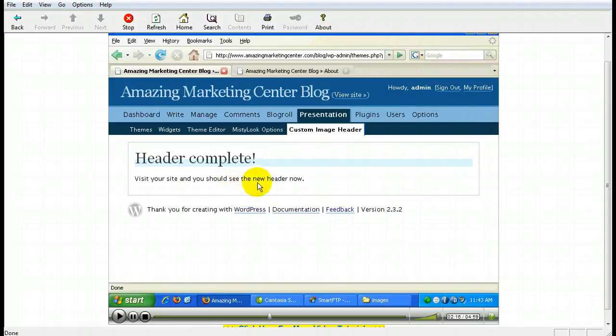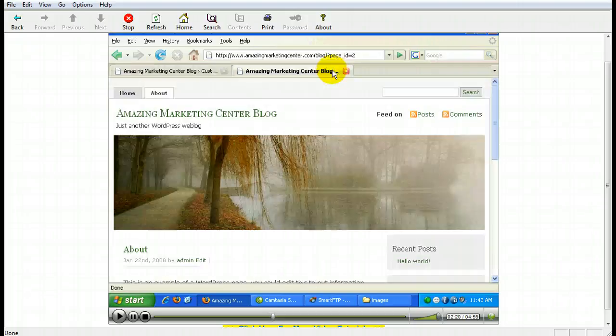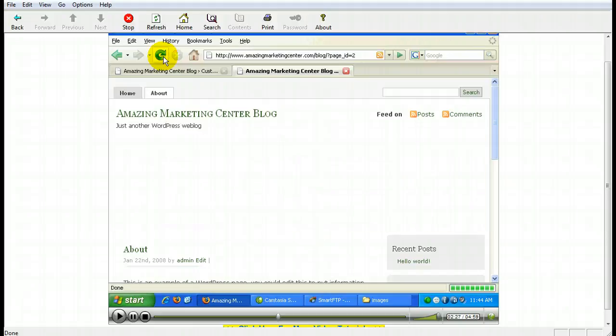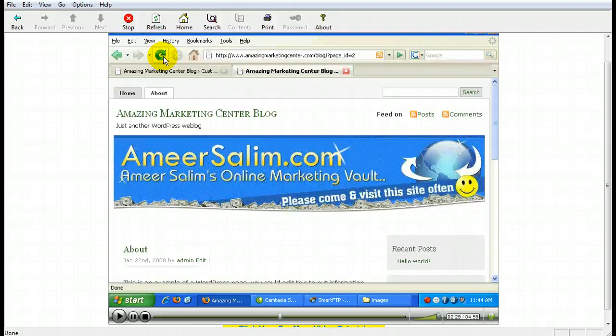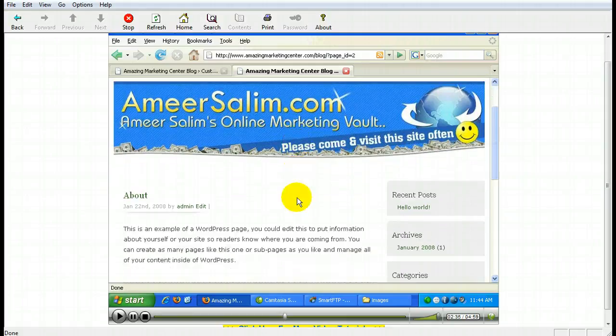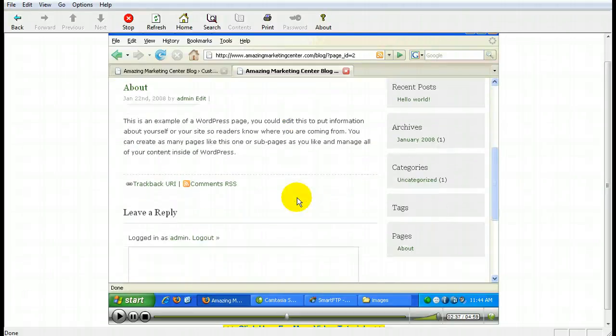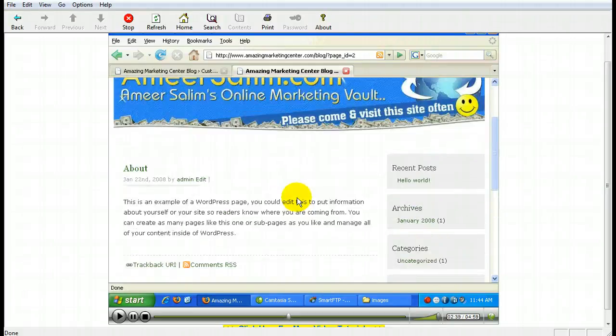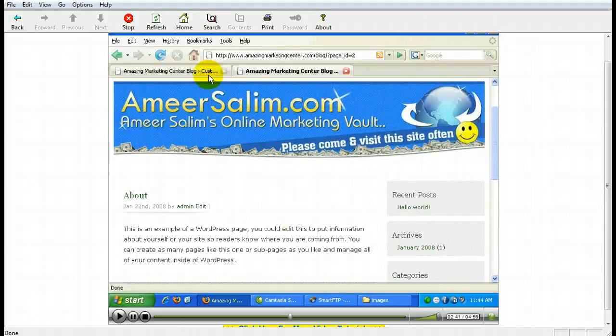There you go. The site is complete, the header is complete. Now let's view the new site. I'll click on refresh over here. And there you go. The header has been replaced. So this is my new header right now on my blog. So this is how my blog looks for now.